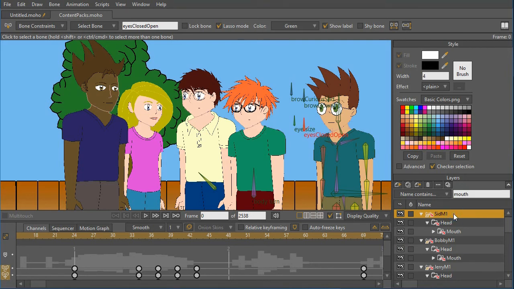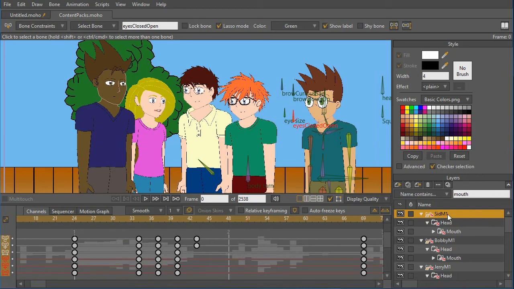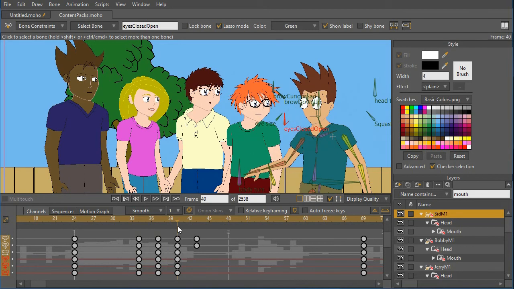And when I do, very nicely, Moho shows me the containing folders, but it also goes all the way down to the ones that have the name mouth. So if the labels of the layers in your character are well named, you can find them very easily. And in this particular case, it's very easy for me to see what's happening with Sid right now in his bones. And here we see Sid is moving, and we have his animation going on right there.